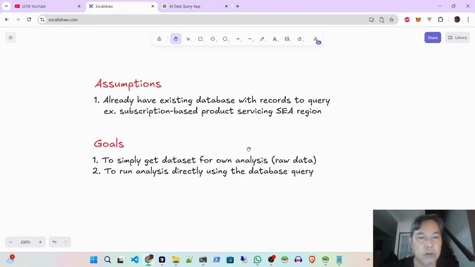The goal I'm thinking to achieve with this project is first to simply get a data set for my own analysis. It's more like raw data, or we could even run analysis directly using the database query. So we'll see if we can manage to do that.